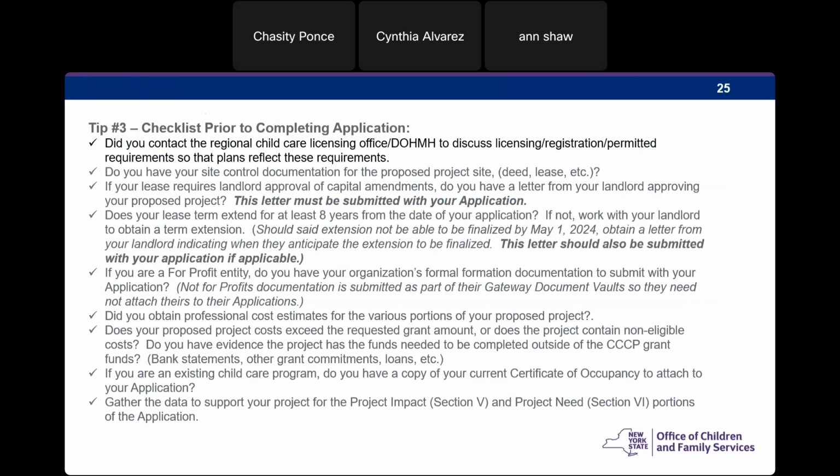Have you contacted your regional child care licensing office or the Department of Health, Mental Health in New York City to discuss licensing, registration, permit requirements for your proposed project, whether it be an expansion or a brand new project? Do you have that site control documentation I talked about before? Can you find it? Do you need to dig it out of a file somewhere? Is it a box in the basement? Go find it, scan it in, make sure it's a PDF so available for your use.